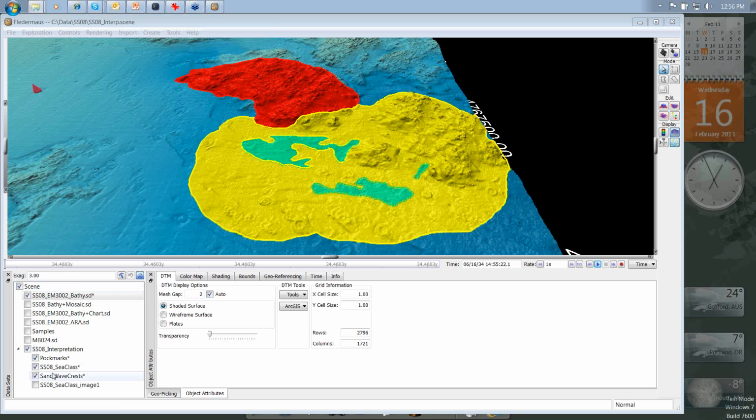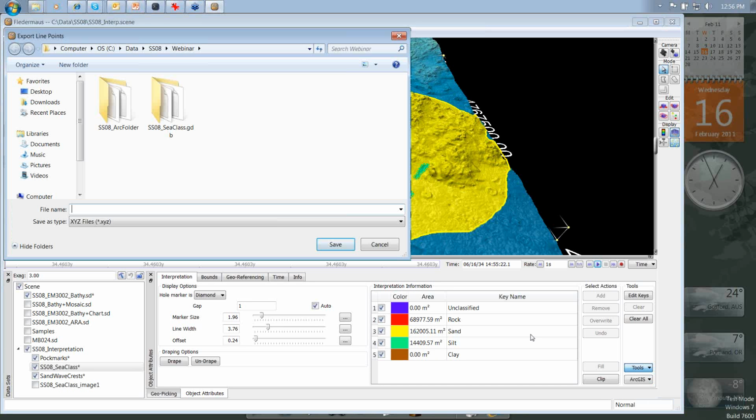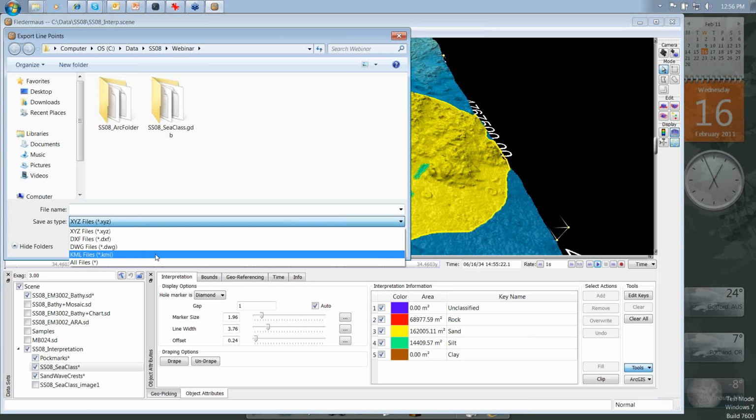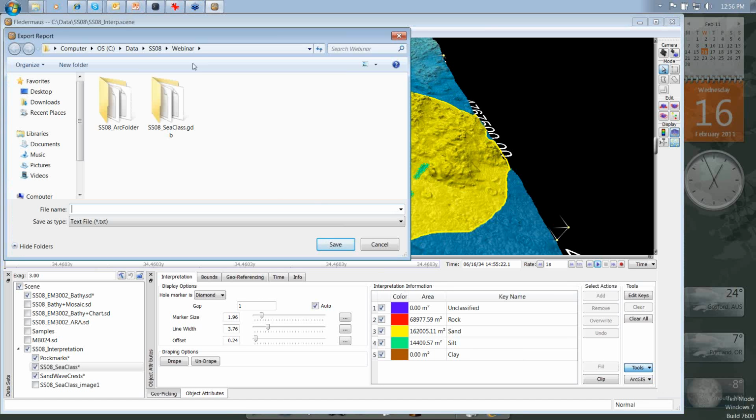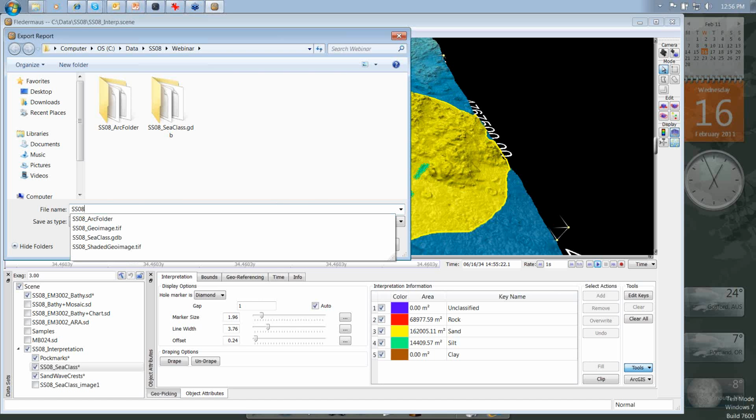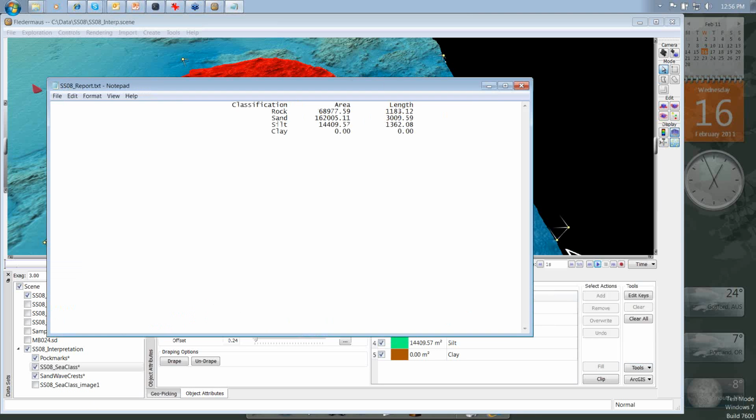Other things we can export out of an interpretation data object are, again, just through the Tools button. You can export your polygons as an ASCII file, or as a simple XYZ ASCII, or as a DXF, DWG, or KML. You can also generate a report, export report, and we'll just call this SSO8 report. And what's included in there is this information. So your class types that you've defined, the area, and the boundary length associated with the polygons.